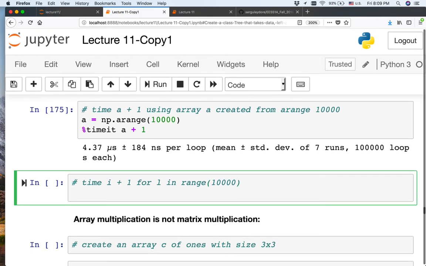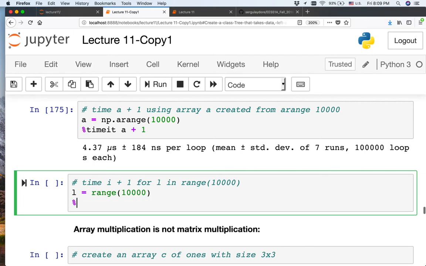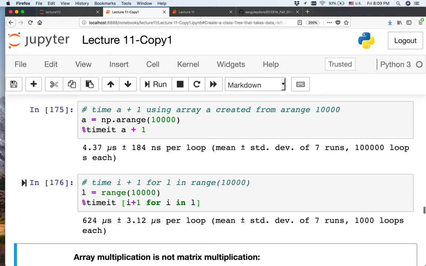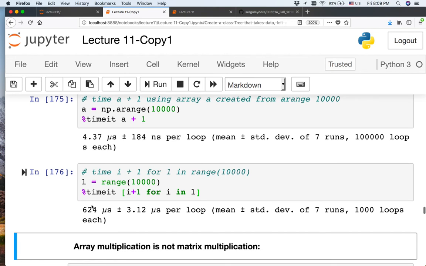Now let's do the same operation without using NumPy again. So range 10,000 and timeit, i plus 1 for i in the range. See, this is much faster. This operation is much faster when you do it with NumPy compared to the usual way using lists.